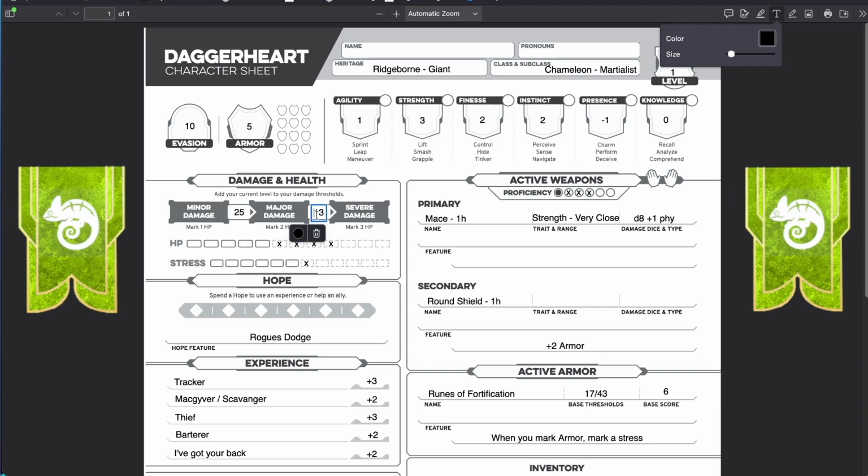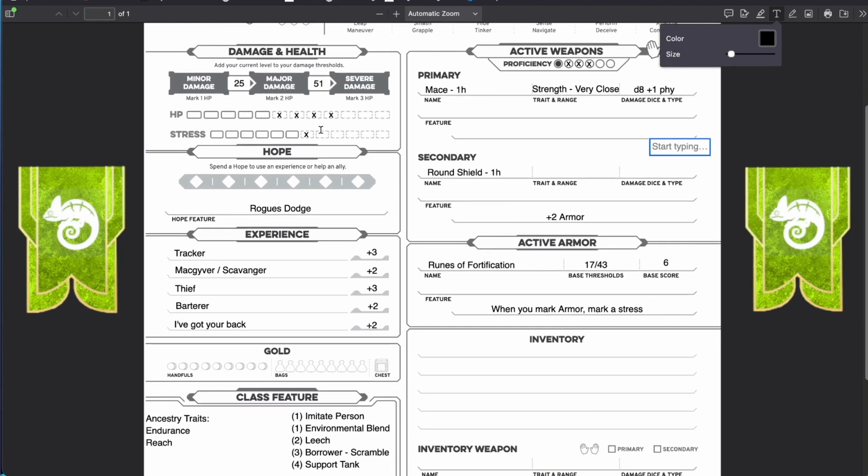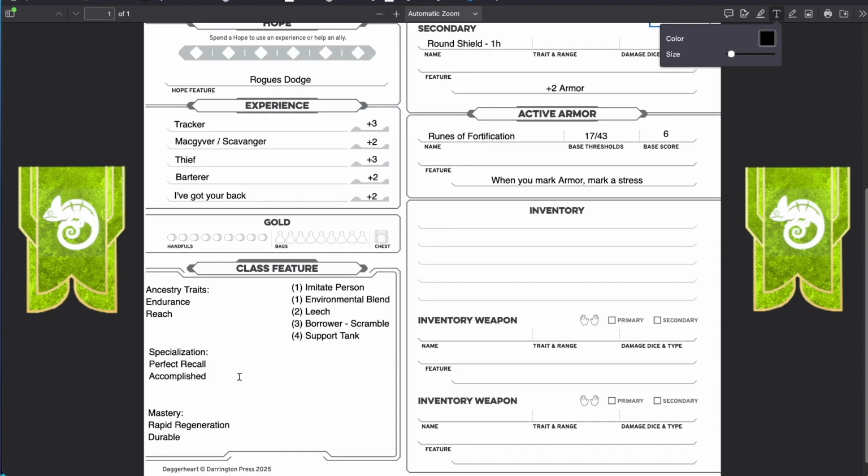be 51 there, and then 6 plus 2 armor slots, right? Yep. That's not how math works, would be 8 armor slots that we're able to work with. We've got a good amount of hit points. All right. So, we got all ready with that extra stress now for our runes of fortification, which we didn't know were coming, but hey, now we know.